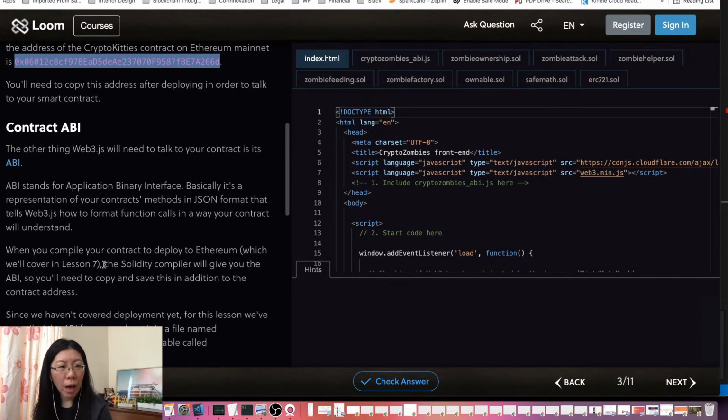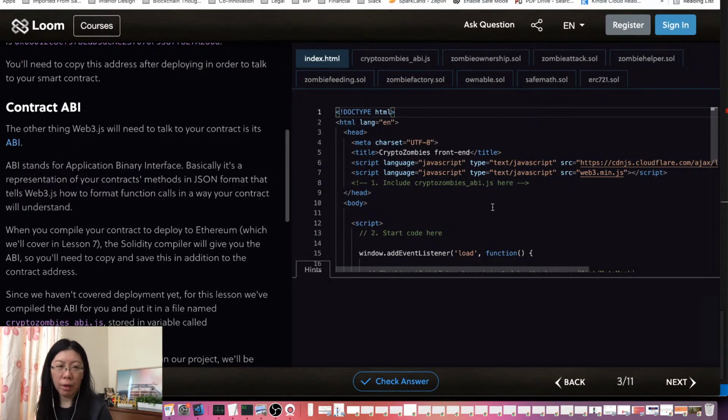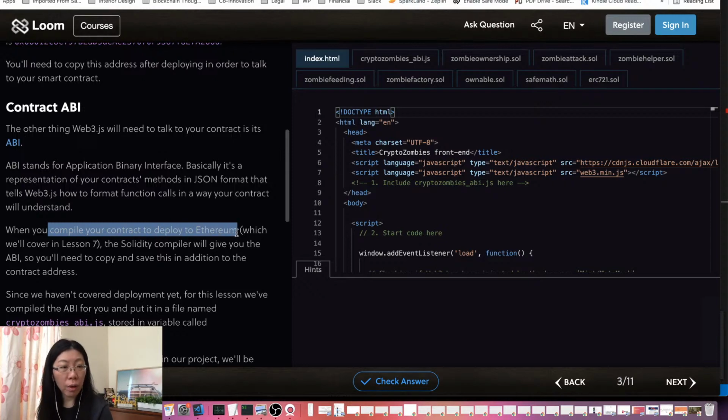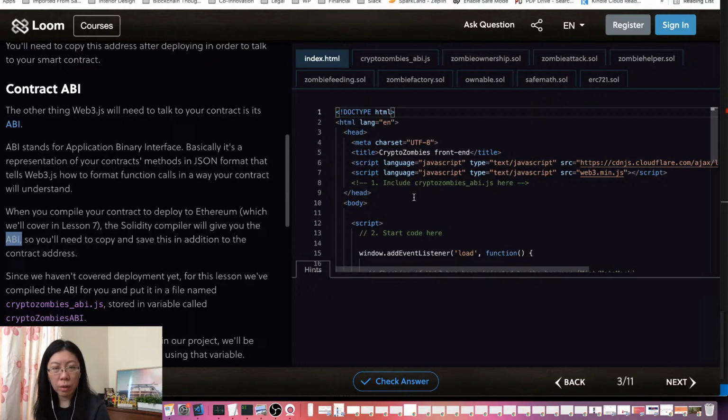What is the contract ABI? Okay, ABI stands for Application Binary Interface. So think about it this way, right? You use Solidity to code it, but Solidity is one type of language. Your HTML is another type of language. We need something in the middle so that your HTML knows how to talk with that, right? So it's basically the compiler output. When you compile your contract and deploy it into Ethereum, the Solidity compiler will give you the ABI. So think about it as output, right? The output is the ABI, and this ABI is going to be used in your HTML. That's how you can call a smart contract in your front end.